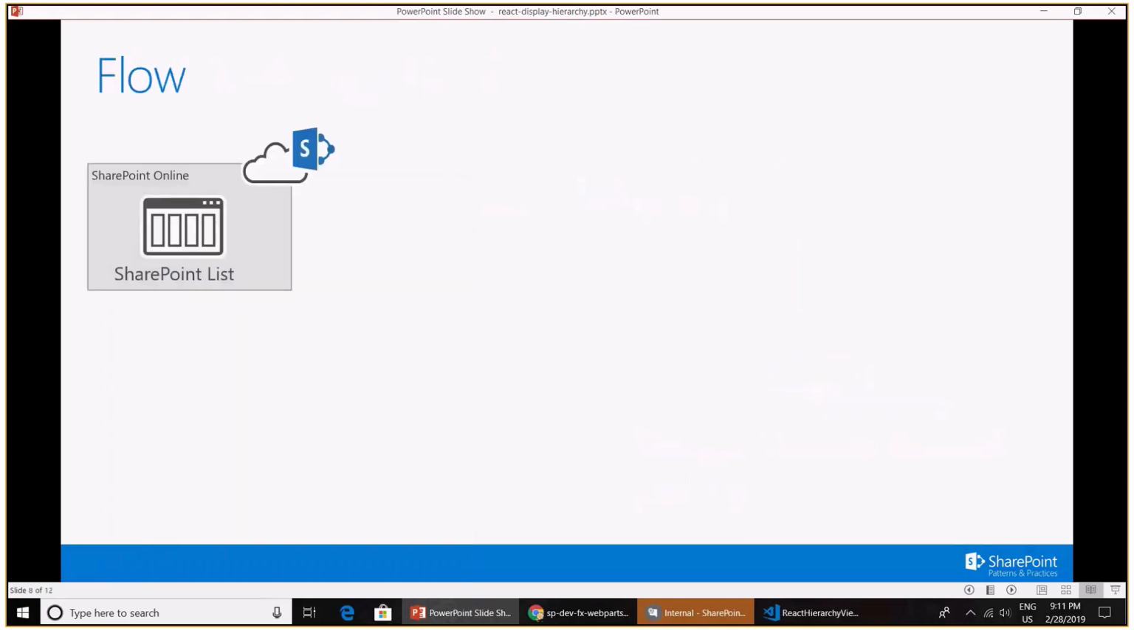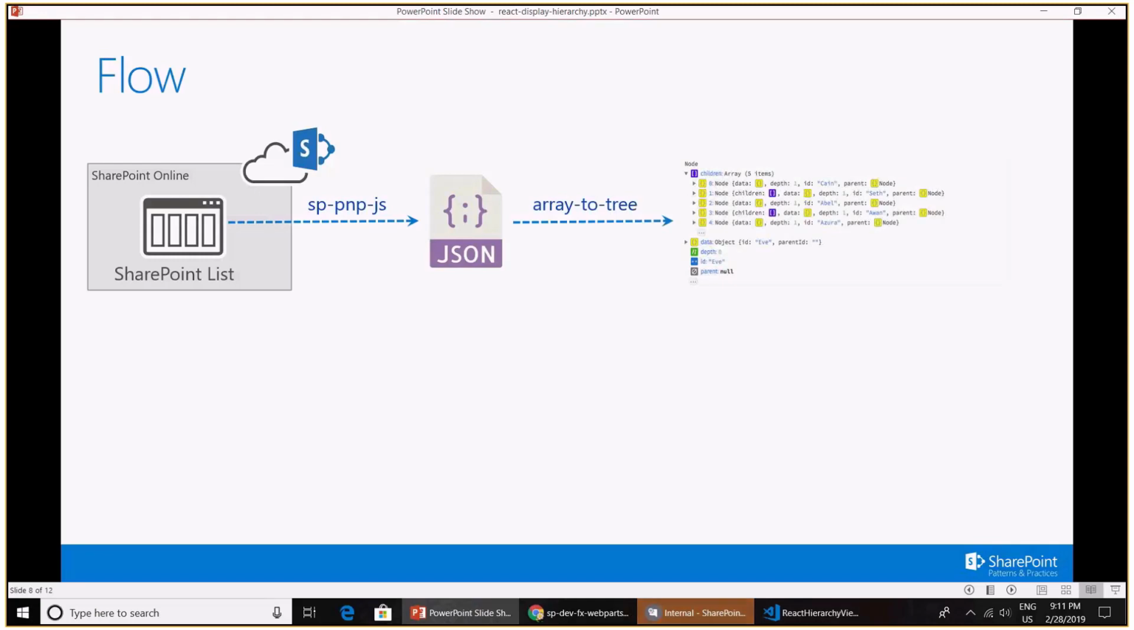Then let's see how the flow of this sample works. As I said, we are provisioning an asset along with this sample, which will help us get started. It is a SharePoint list called hierarchy, wherein we are storing all the hierarchical information. Then using SPFx, we are pulling the data from that list in a JSON format. And then we are transforming that JSON data, which is one-dimensional, into a tree structure using this array-to-tree NPM package.